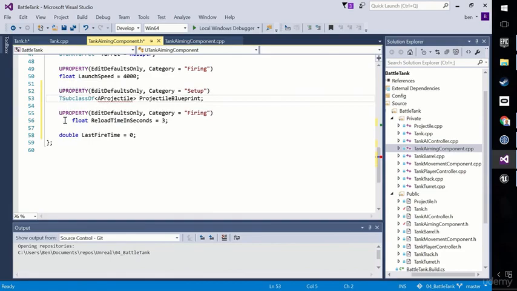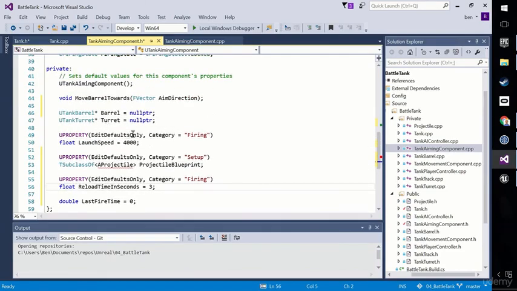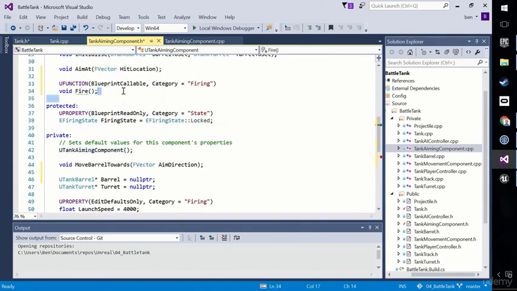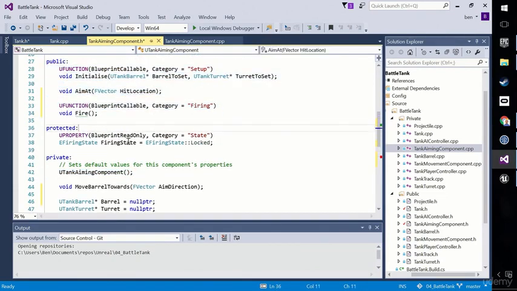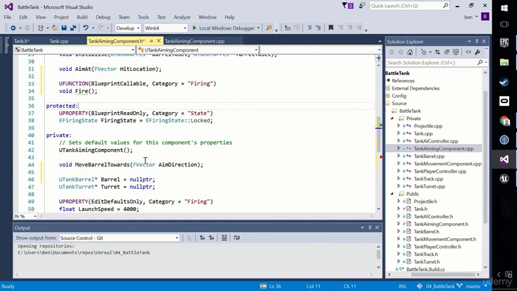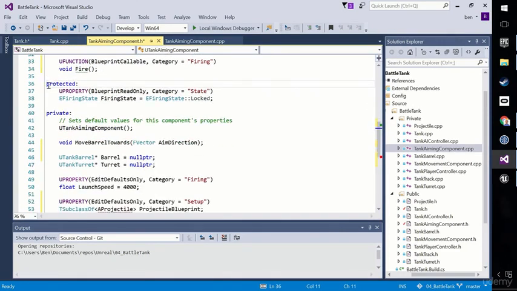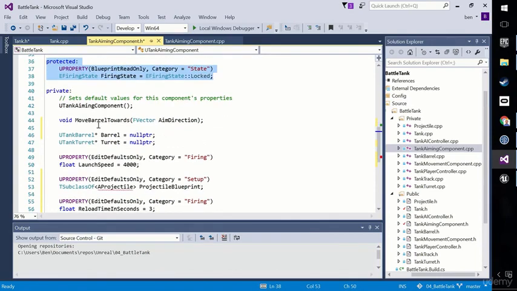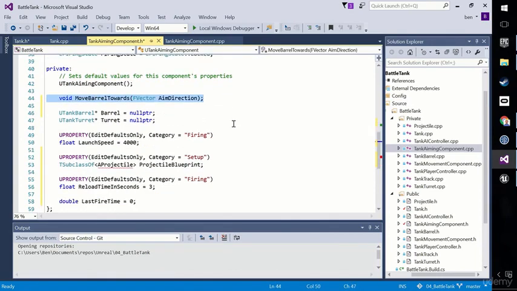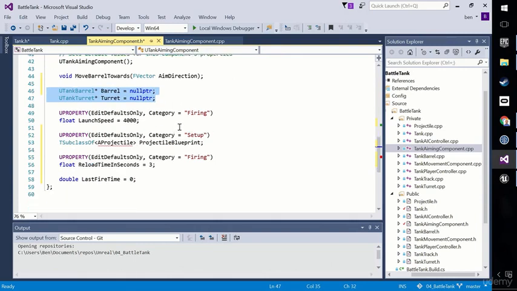Okay, so on the tank aiming component, what do we end up with? A constructor made private just because I have OCD about public interfaces. We have a protected firing state, we want that. We have a move barrel towards private helper method, that's fine. We have the barrel and the turret, makes loads of sense. We have a default launch speed, yep, that's fine.